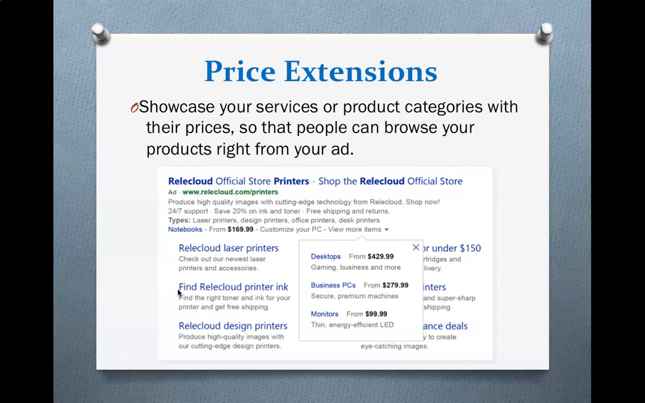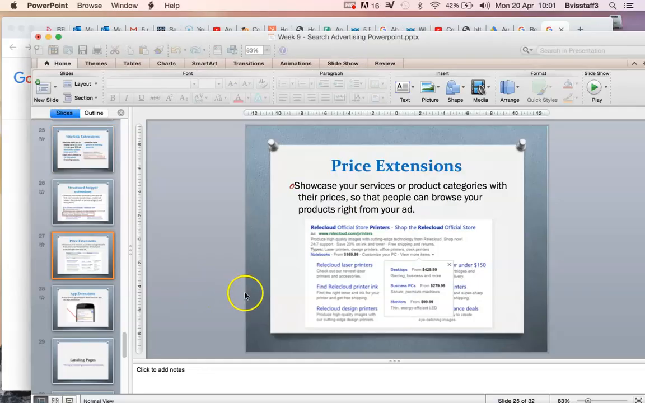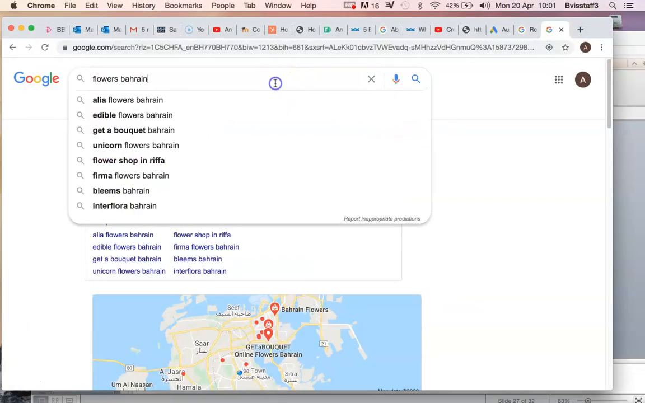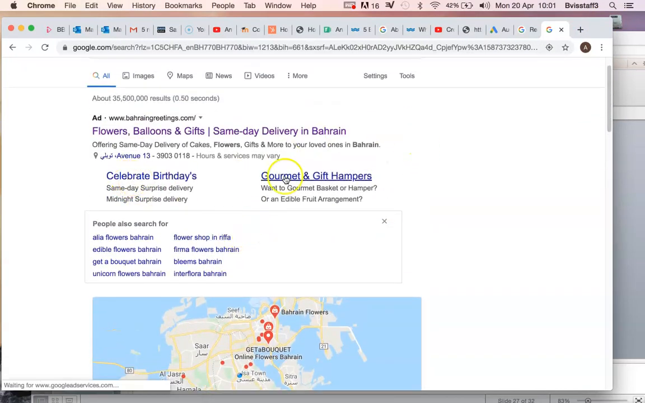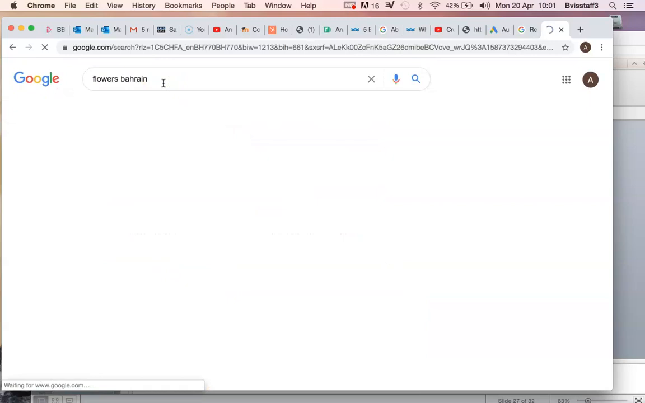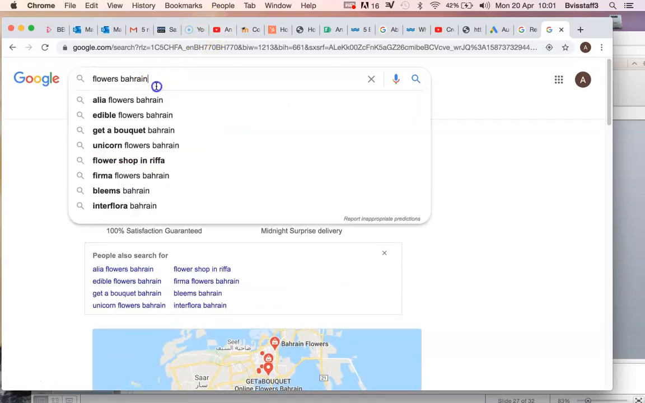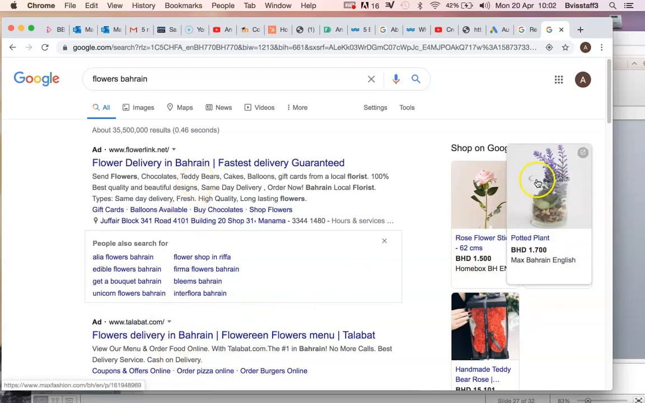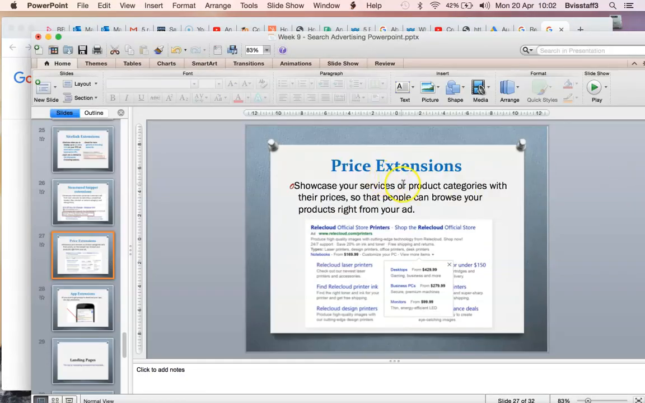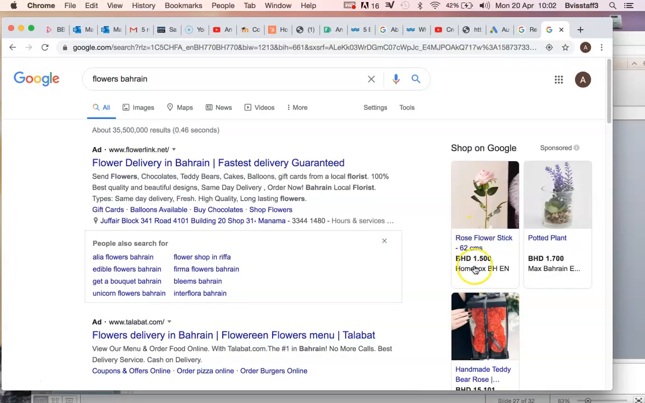People can browse your products right from your ad, and I think we've seen examples of that here. It changes every time I click on it. Google does change every time you click on this. You will see here we have some exact products that you can buy, and you can see now that they're appearing. So there's our products, price extension, so we can see the prices.